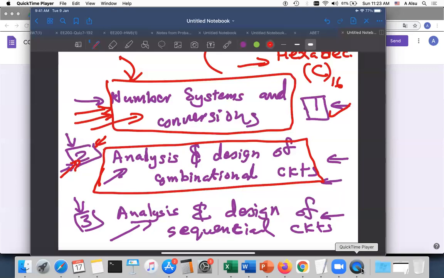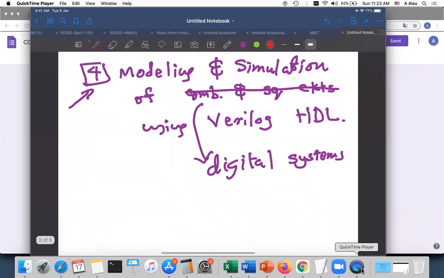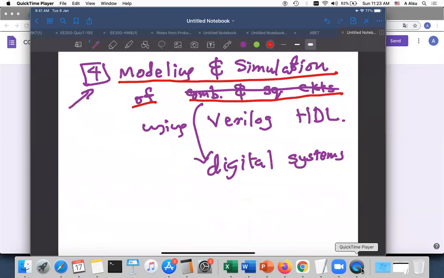So memory is an essential component that we will study in this course, and we call memory here sequential circuits. We will study analysis and design of sequential circuits as the third component of this course. However, you must understand this component in order to understand this component. All right. Now the last component of this course is the modeling and simulation of both combinational and sequential circuits using Verilog hardware description language.